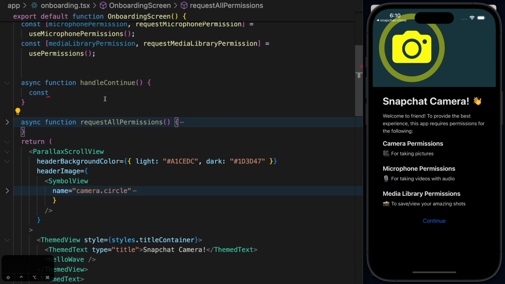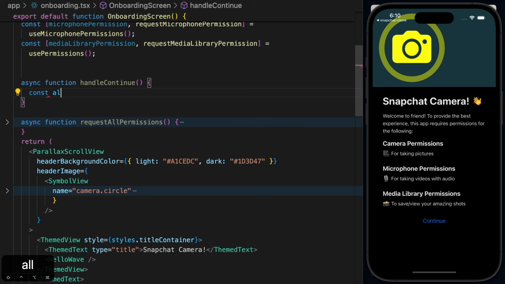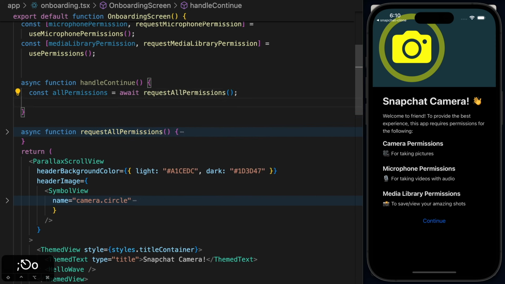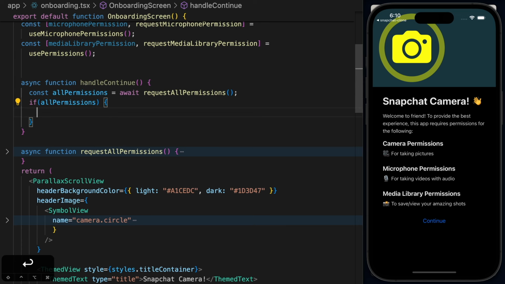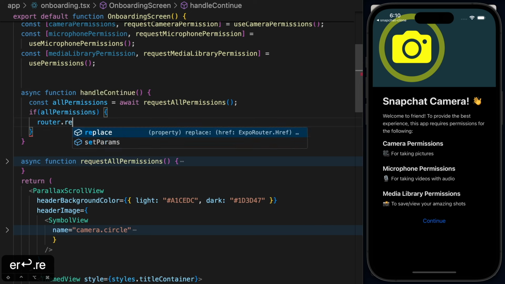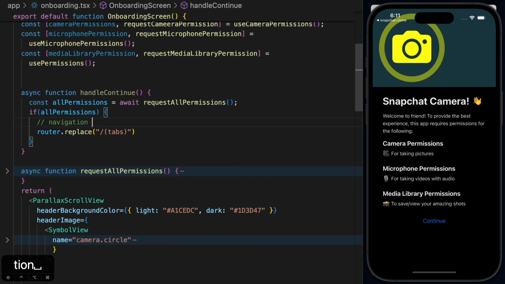Request all permissions. Now we can come up here and say const. Remember, this is going to return a Boolean. So we can say const all permissions equal to await request all permissions. And finally, based on all permissions, if we do have these permissions, we can use the router from export router to replace the navigation for the tabs, which means we are going to go to the home screen. Okay, I'll just say navigation tabs.